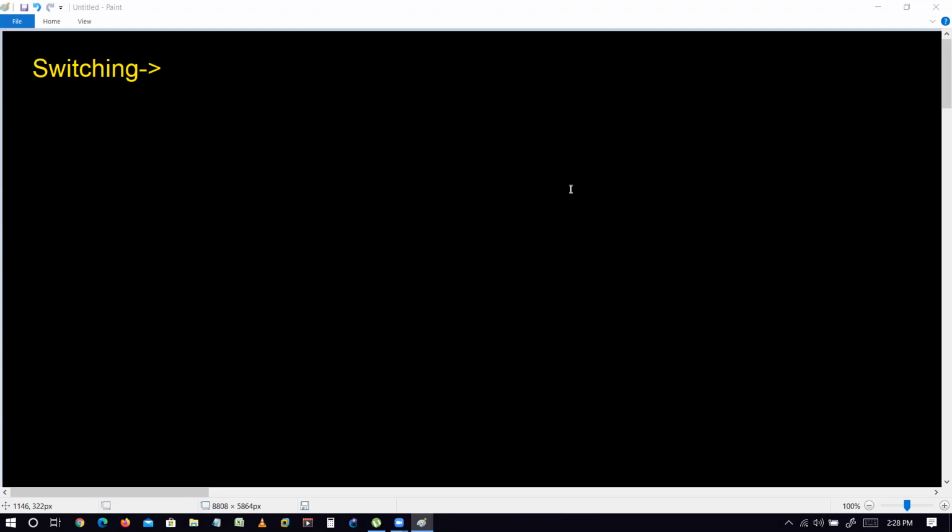Hub is something which will copy and paste all the frames through all the ports, but a switch is something which will learn dynamically and it will broadcast accordingly. Okay, accordingly. Yes. Okay. And any other idea about switch?